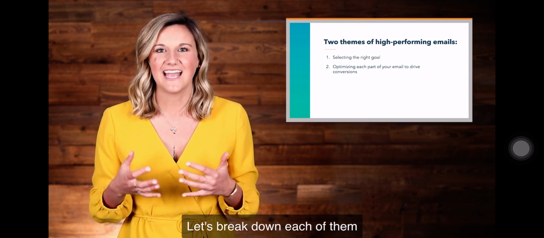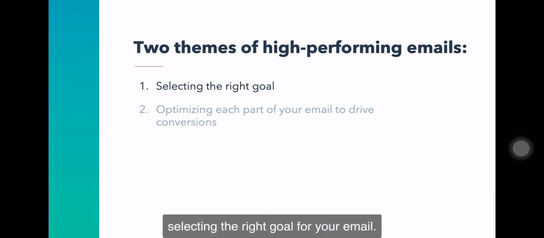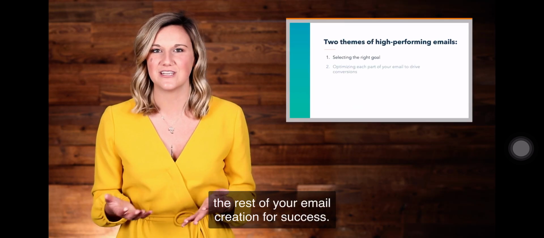Let's break down each of them and see how you can create high-performing emails that can act as your business's vehicle for growth. First, let's discuss selecting the right goal for your email. This is an important one because it sets up the rest of your email creation for success.